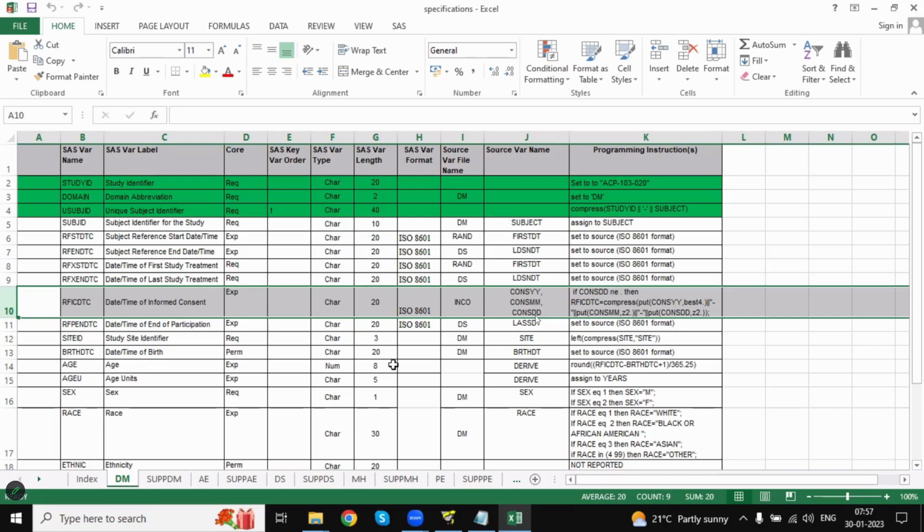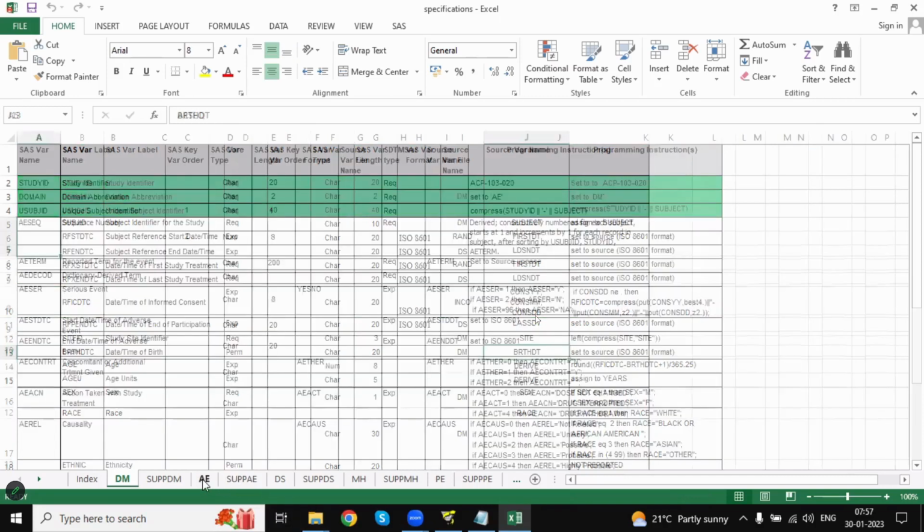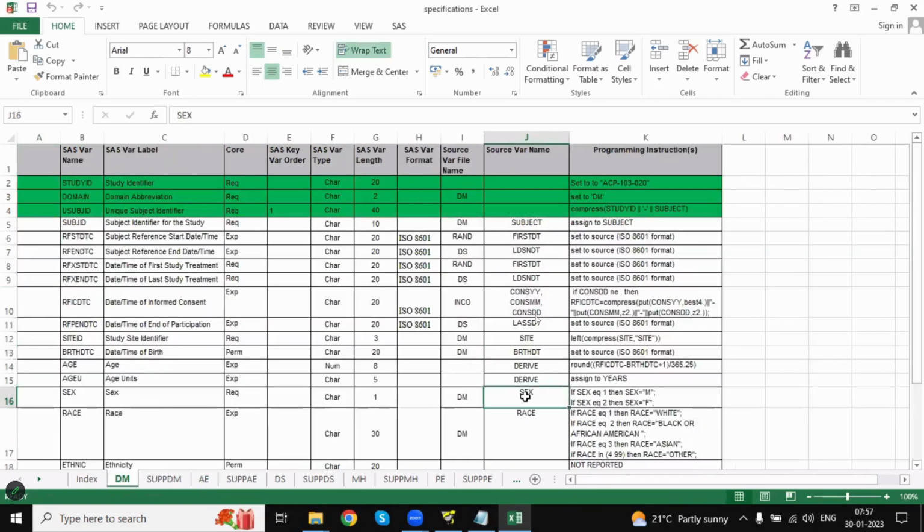In DM only, you have multiple, around 3 to 4 raw datasets. Generally, in other domains you will have only 1 or 2 raw datasets. DM is the bigger one. Clear? So we'll follow that method: first take one raw dataset, derive the possible variables, then move to the other ones. Clear? So let's start.